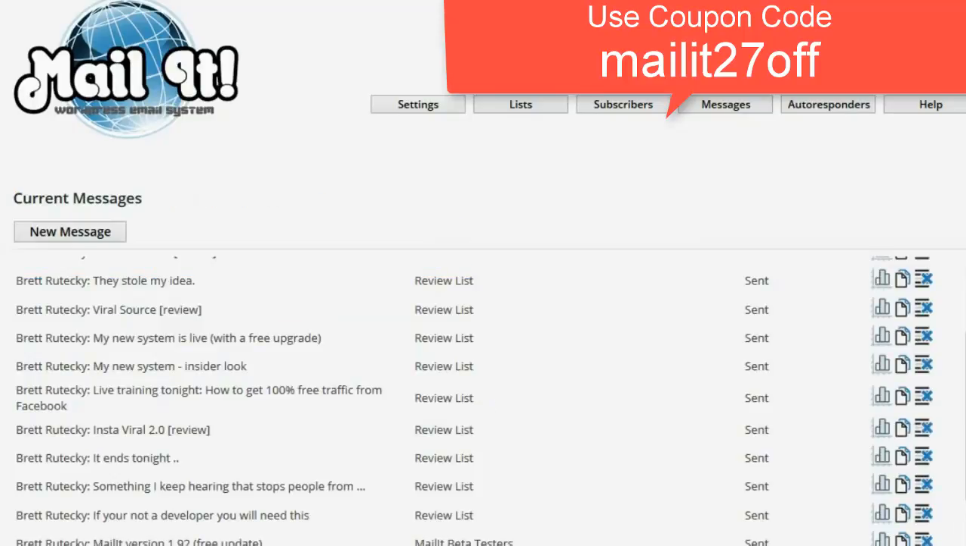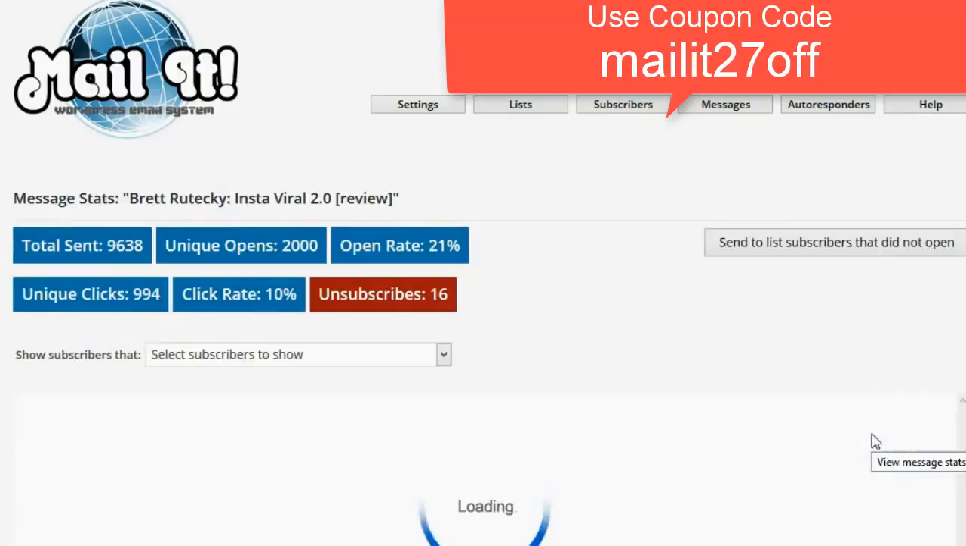How about my review for Luke McGuire's InstaViral software? Let's go ahead and take a look at that one. And you can see I got 2,000 opens, 21%, 994 unique clicks. I got a 21% open rate and a 10% click rate. Now that's more like it. That's the kind of email open rates and click rates that I want to get, not the 12 or 1,300 opens that I had been getting before with my regular autoresponder.